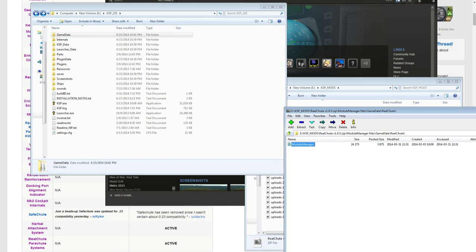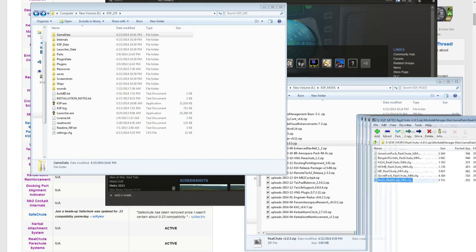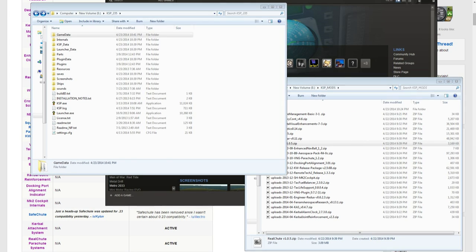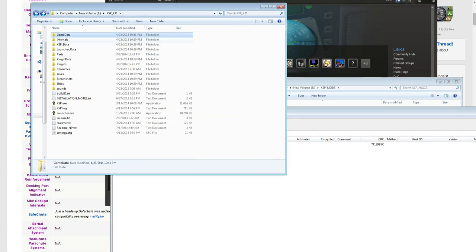This is extra Real Chute Module Manager stuff that adjusts the chutes included with the squad, for example, the stock Real Chute reconfiguration. I think that might be causing some problems right now, so I'm going to leave that to the side. Might apply it later. Enhanced NavBall just goes straight in.